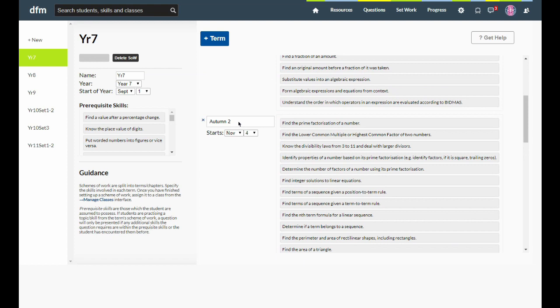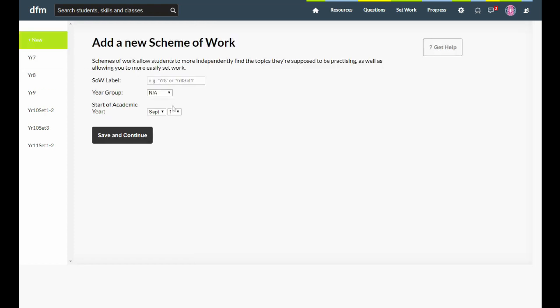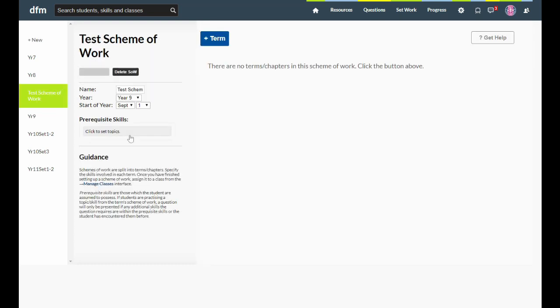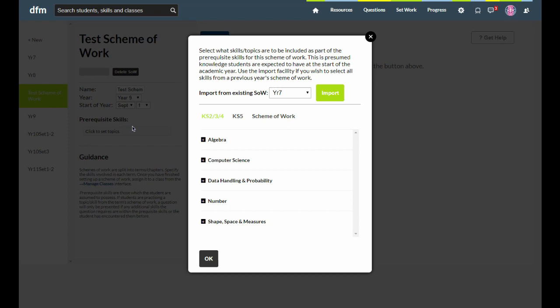Just press the New tab here. Put in the details of your scheme of work and hey presto. As mentioned, prerequisite skills are skills students are expected to have covered in previous years. Select everything you can, it's worth getting these right.